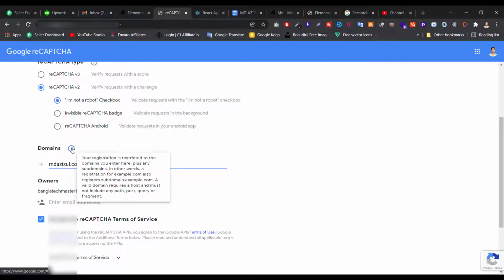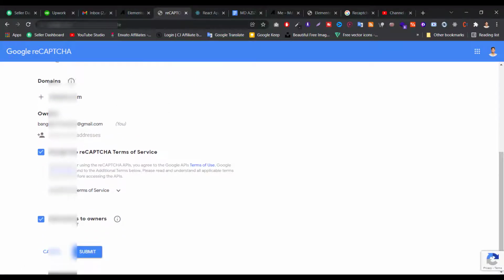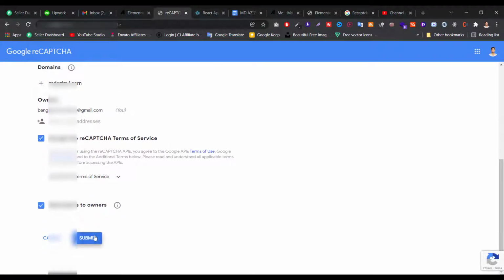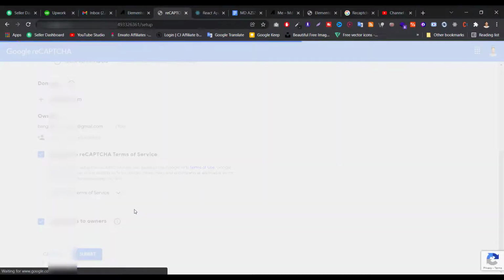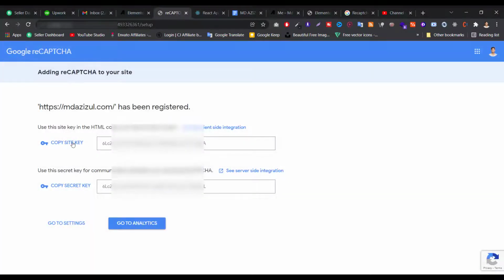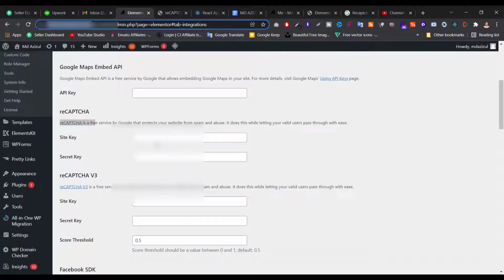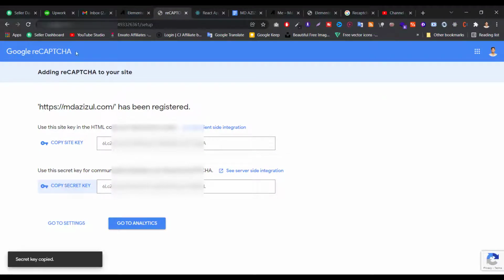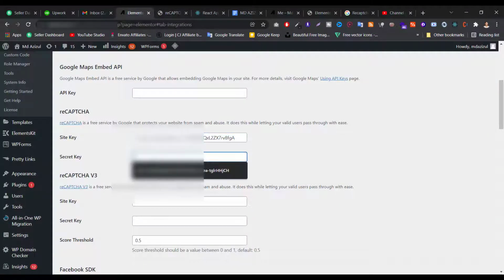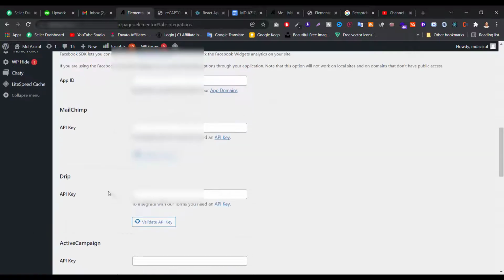So if you hover, then you will see, and then we have to submit it. Just click on submit. Then as you can see, they give us a site key and secret key. Let me copy the site key and go to Elementor and just paste here. Another is copy secret key, and I just paste here. And let me scroll down.